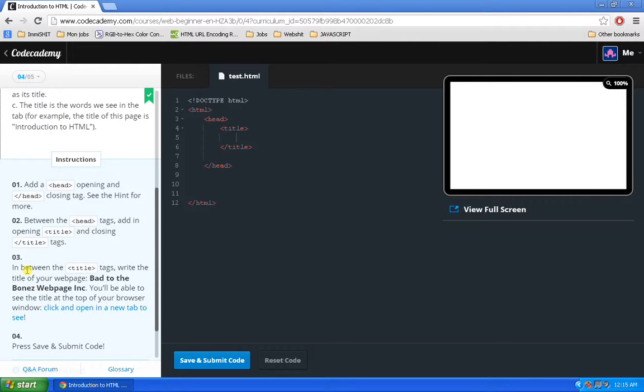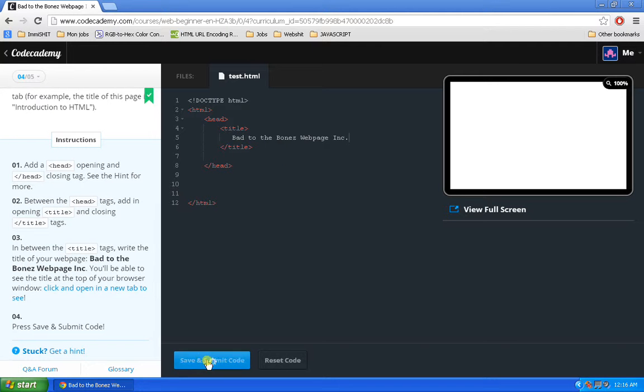In between the title tags, write the title of your web page. Bad to the Bones web page Incorporated. You'll be able to see the title at the top of your browser window. Let's see if we can. So here we go. Bad to the Bones web page Inc. Look at that, Bad to the Bones web page. So that's the title now. Great. Press save and submit code. Did we do everything correctly? Yes, we did. Proceed.